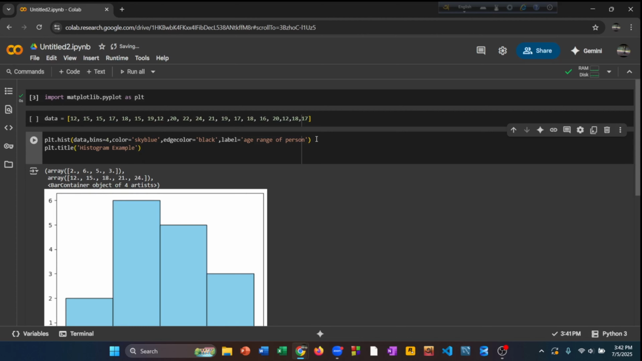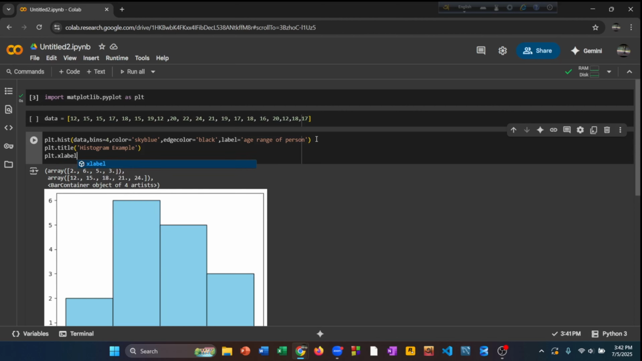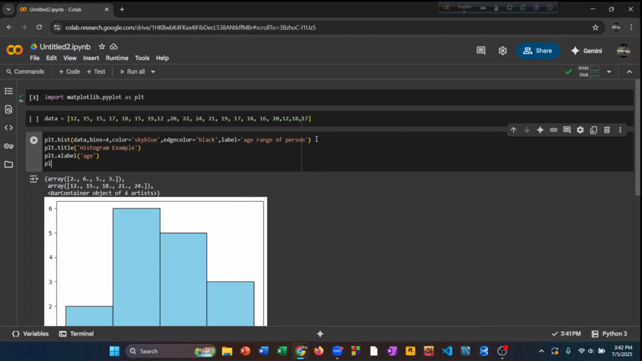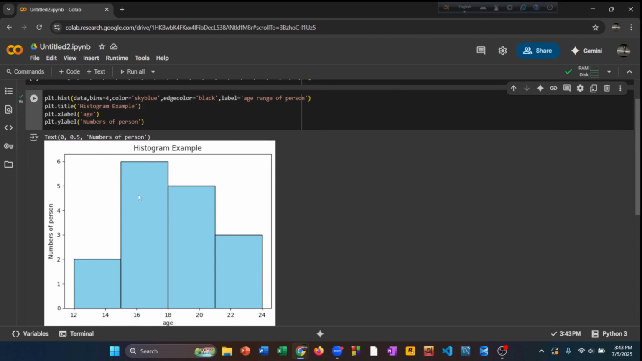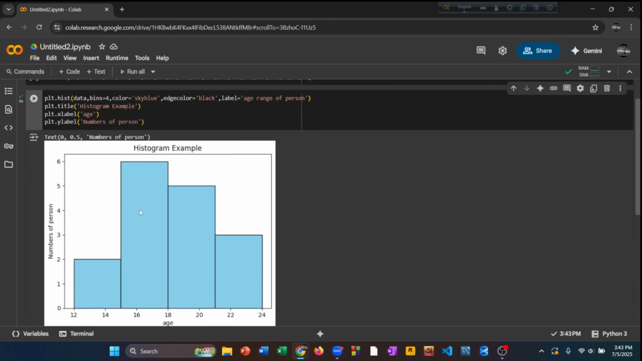Then I need to give the x label and y label also, meaning what the x label describes and what the y label describes. In the x label, that is the value or age. Then on the y label, it will be how many persons, so you can write the number of persons. So that's the x label and y label. If you run it again, you can see that on the x-axis there is age, and on the y-axis there is number of persons.